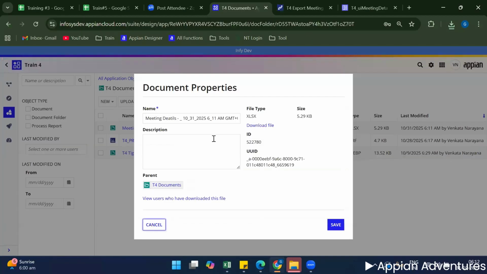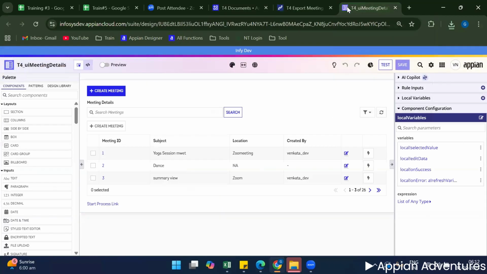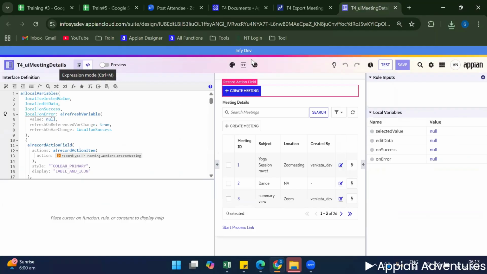Okay. Now we have successfully exported the data, right? So now I will show you how to configure this action through the front end for users. The user will not go to the back end and run the process model, right? So we will allow the user to do this from the front end action. How can we do this?